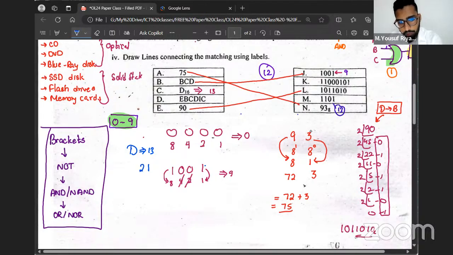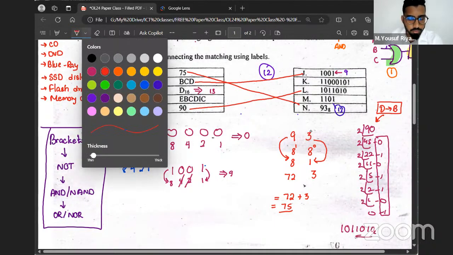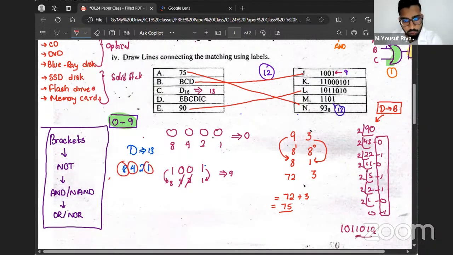We can see how you can form 13 using these 4 digits. So 8 plus 4 plus 1 will form 13. So the answer is 1101 base 2. That is answer number M. So D base 16 is equal to M, and EBCDIC is going to be the remaining value. So if you match them, this is what you get.